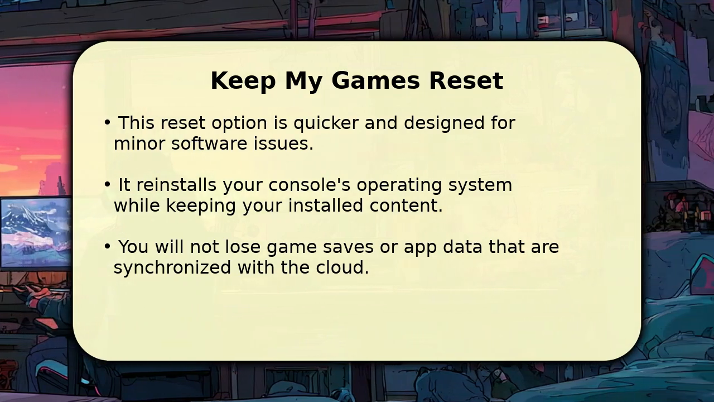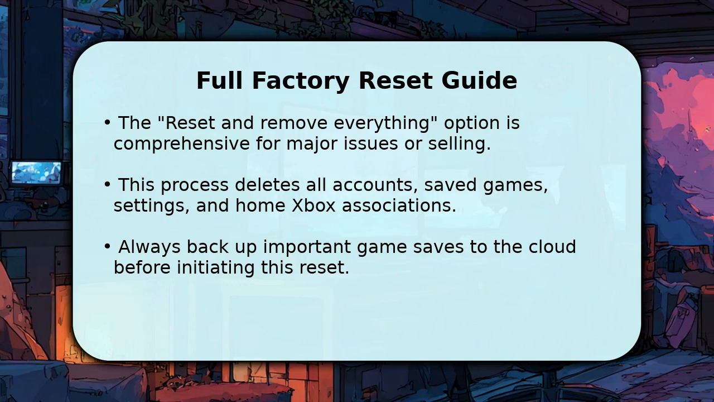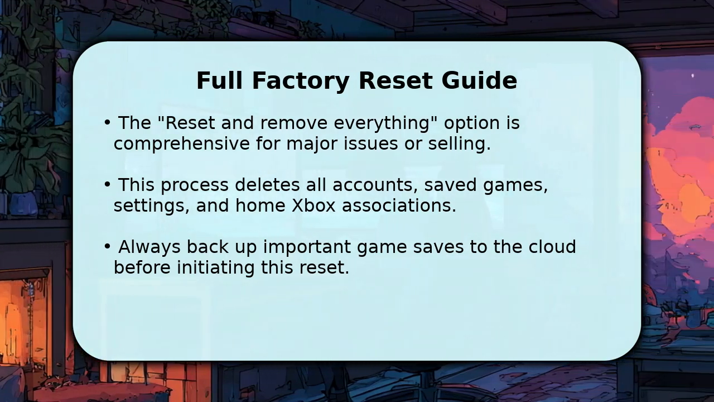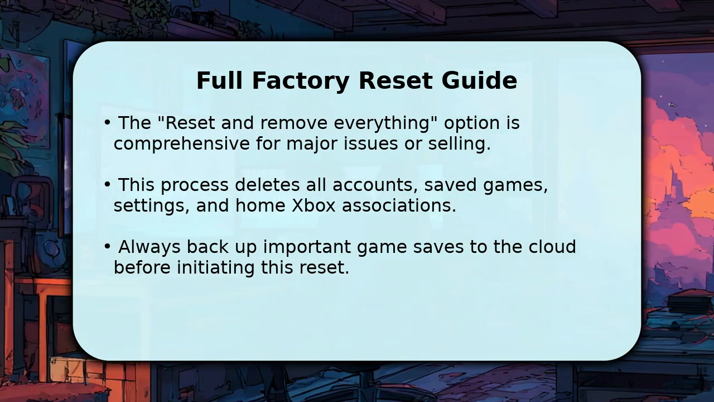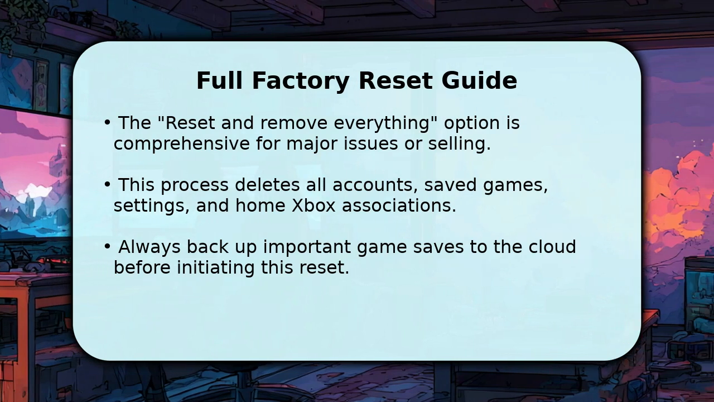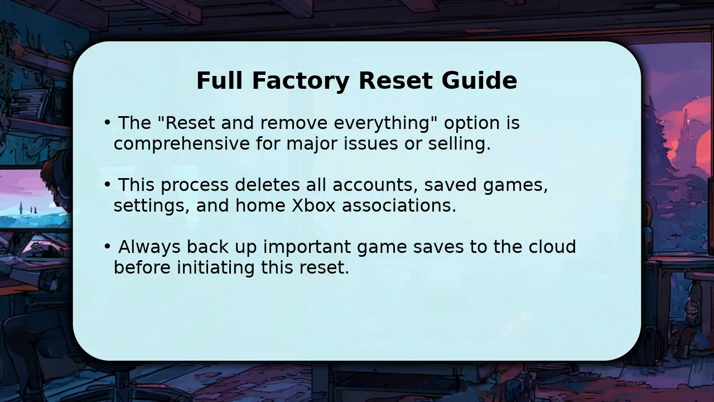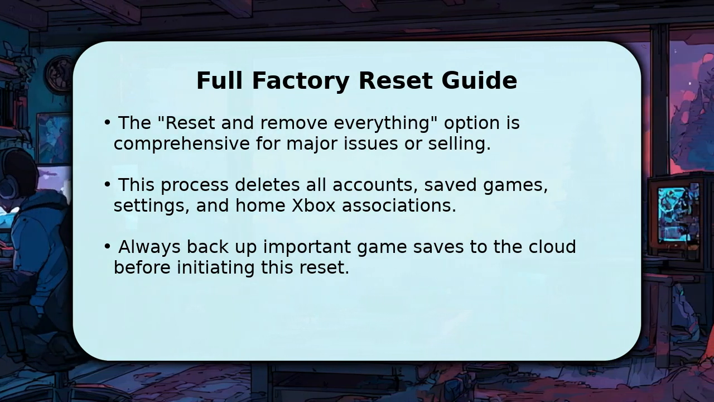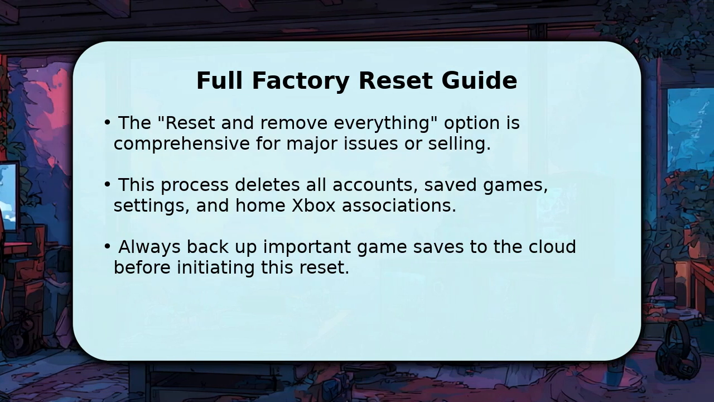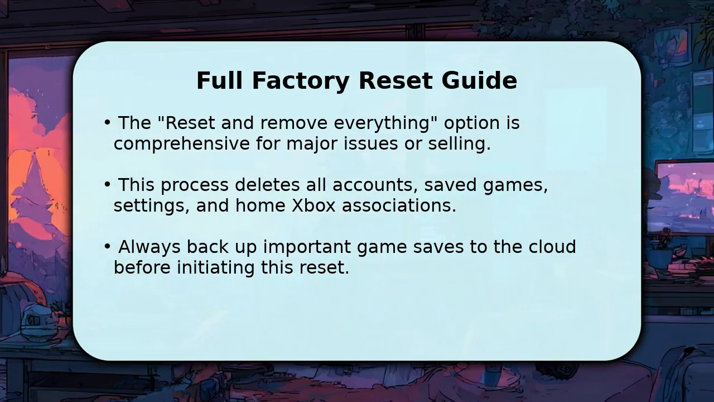to gaming quickly. For a full factory reset, the steps are similar to the previous method, but the outcome is drastically different. Go to System Settings, choose Console Info, and then Reset Console. This time, select the Reset and Remove Everything option. Your console will completely erase all data, taking between 15 to 30 minutes, depending on the amount of stored information. Once complete, your Xbox One will be just like it was when you first unboxed it, ready for a new setup.